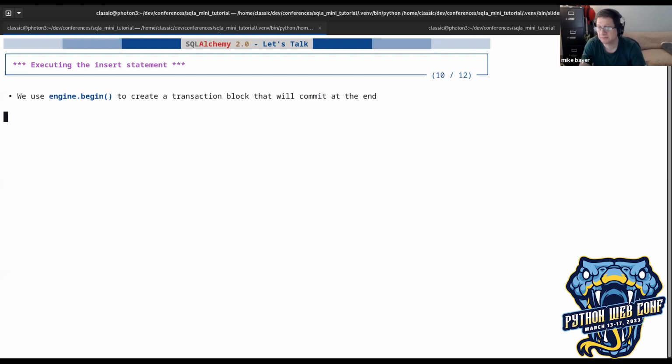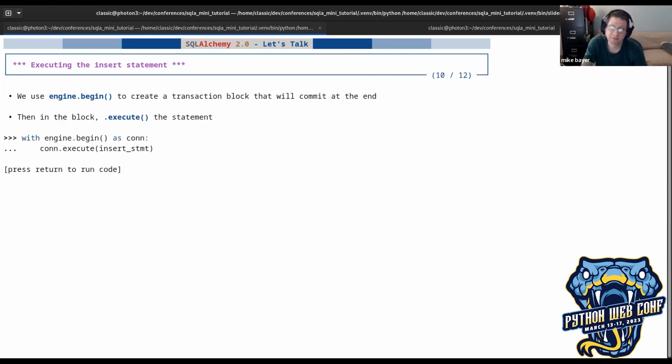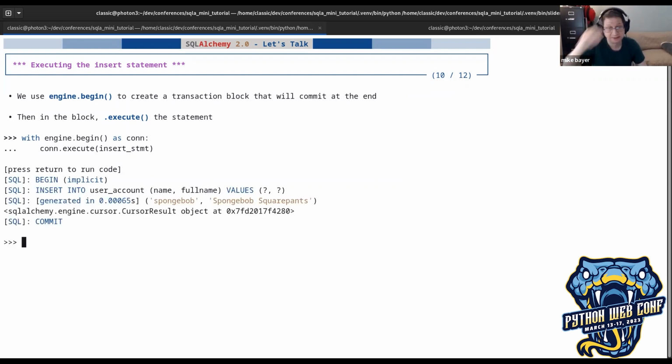So let's run the statement. Let's begin a transaction with engine.begin, execute the statement. With engine.begin, a transaction as a connection, run this statement. And we will see the statement runs with parameters that seem to be question marks now, which they weren't.